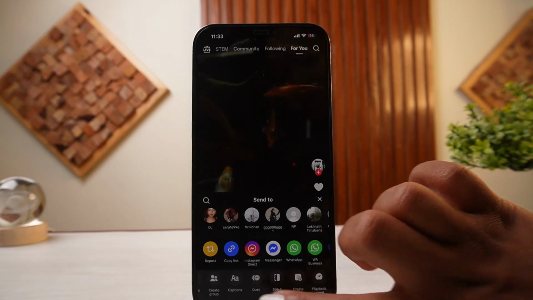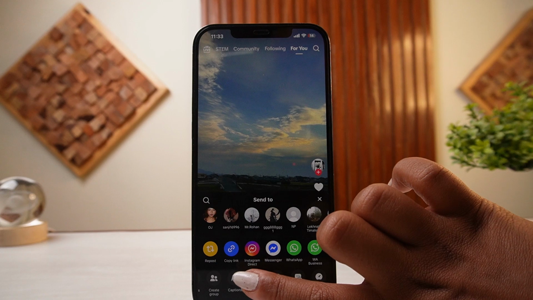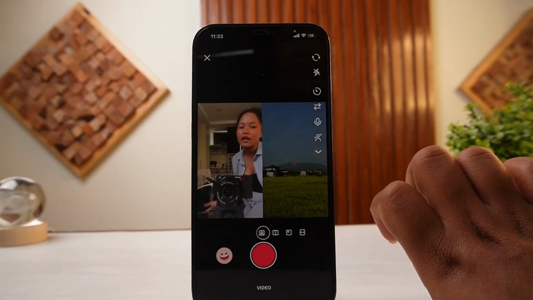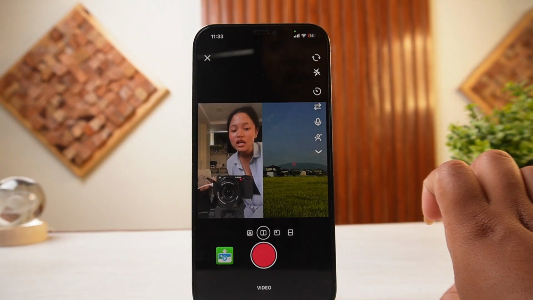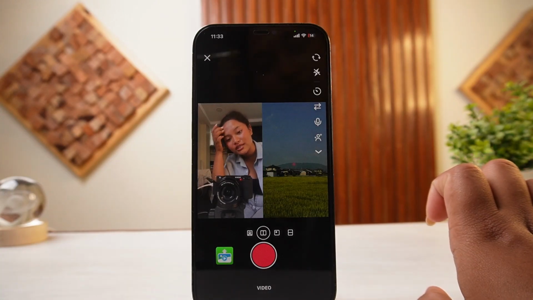If you swipe to left, you'll be able to see the option of duet. Simply tap on it, and now you will be able to see your camera being opened. From here, you can now start recording yourself just like this.